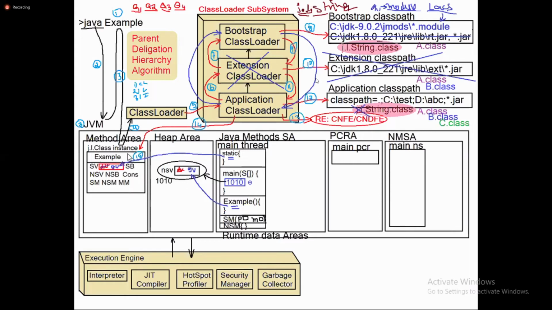Class bytecode is stored inside method area. Static variables memory is allocated in method area. Objects are created in heap area. Non-static variables memory is allocated in heap area. Next, static block, main method, non-static block, constructor, static method, non-static method: all blocks logic is executed inside Java stacks area inside main thread. Okay, now these are all the points you have to remember.